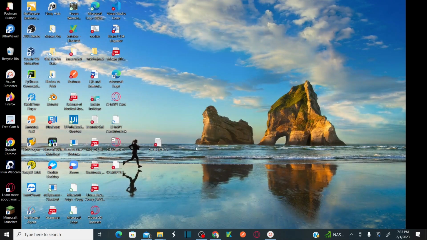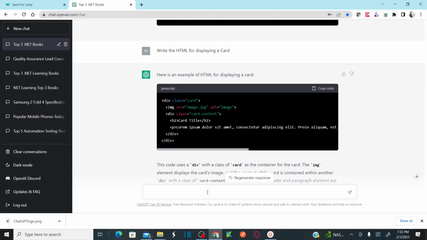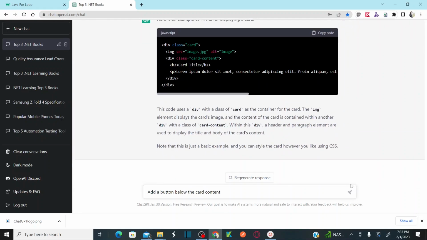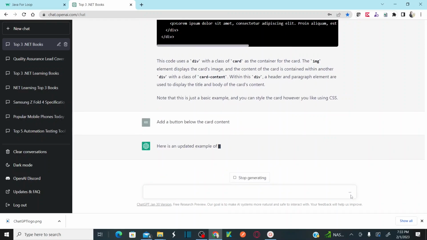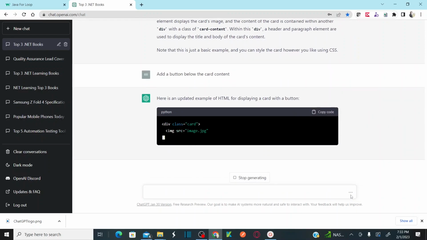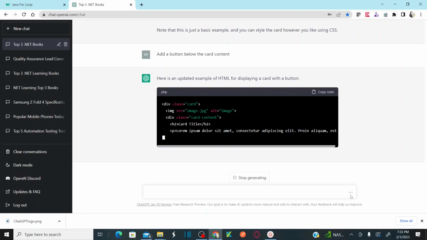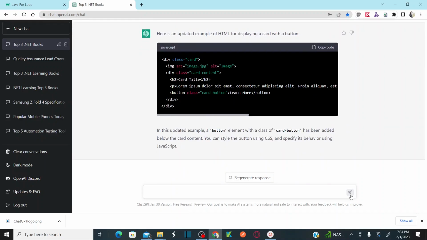So let's close this. Let's enhance a little bit more. Okay, let's do one thing. I want to add a button for this. Okay, add a button below the card content. Add a button below the card content. Okay, let's enter. What it will do, it enhances the HTML code for adding a button. See, it already added a button called learn more.